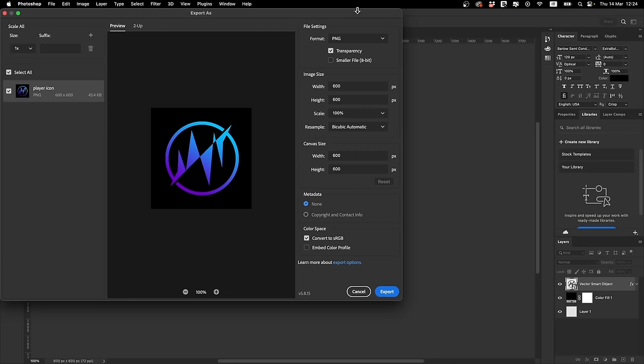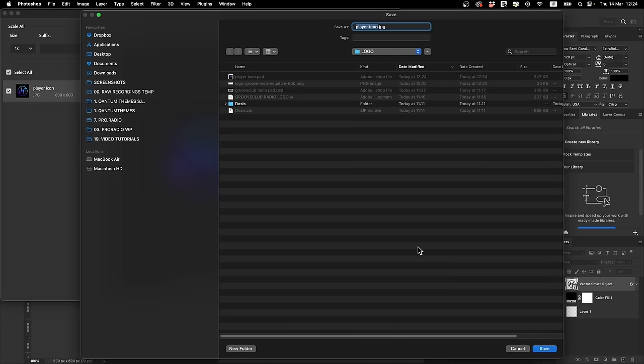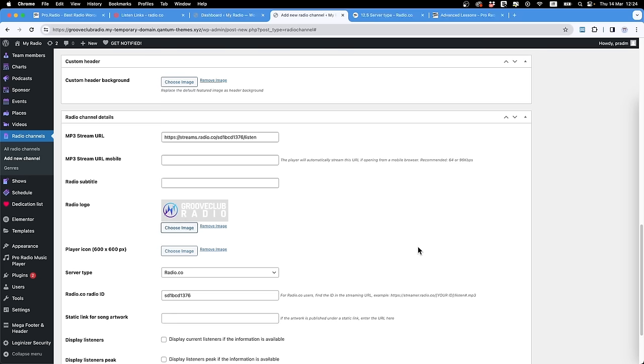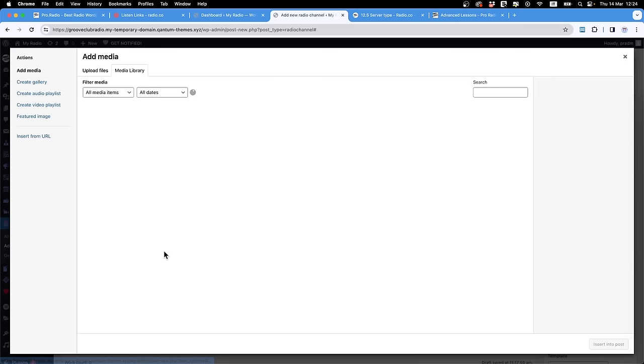PNG, transparent, no need. JPEG, quality 5. Logo. Always give good names to your files.